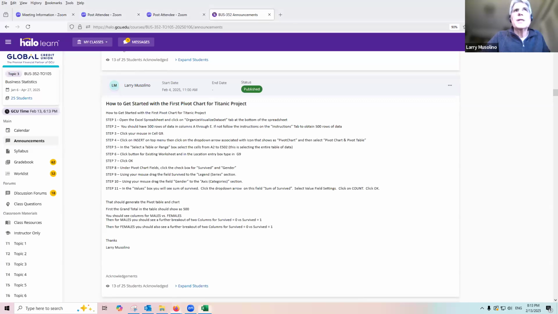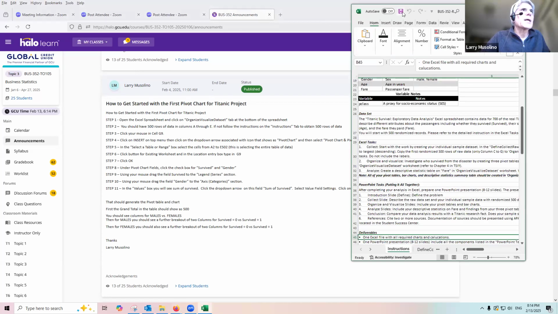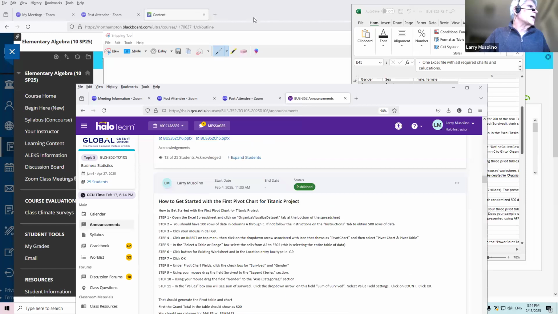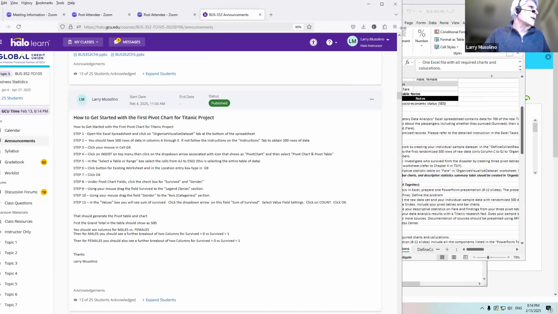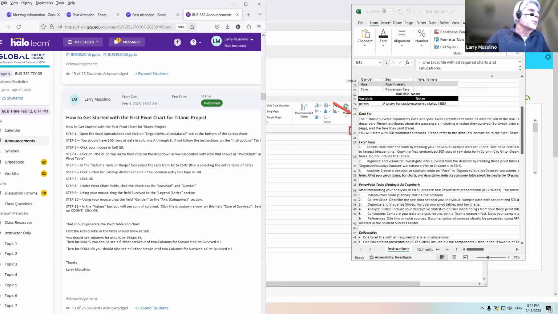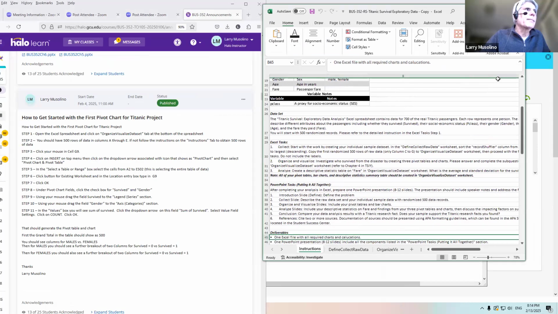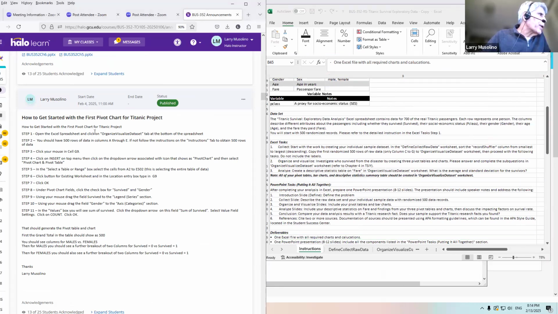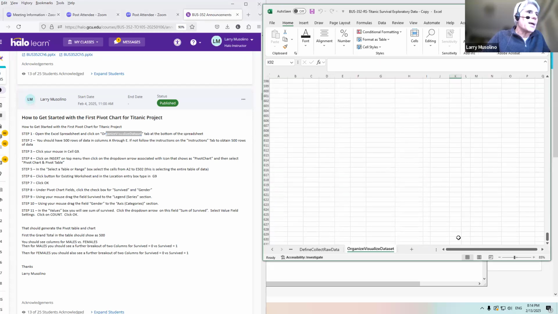Let me bring over the Excel spreadsheet for the Titanic project, and let me put this side by side, and we'll try to follow these instructions. Okay, I'm on step one here. It says open the Excel spreadsheet and click on the Organize Visualize Dataset tab at the bottom. So here it is. I'm clicking on that tab.